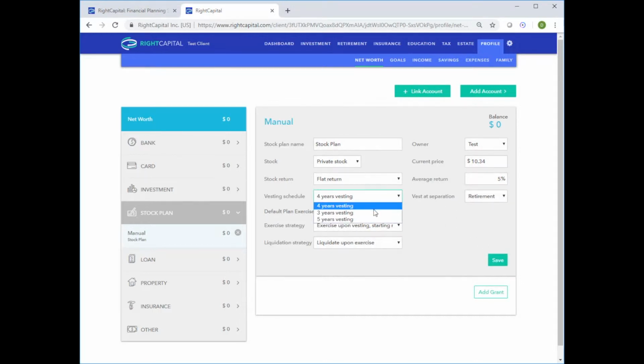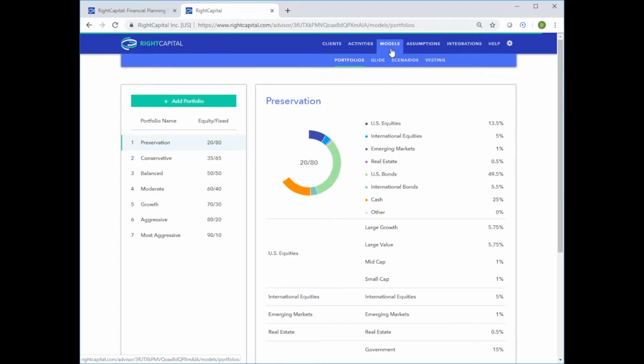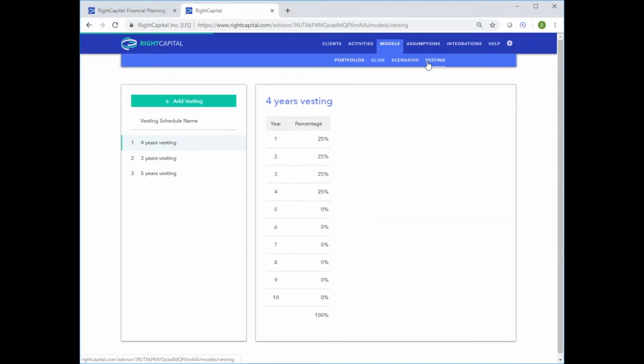The vesting schedule determines what percentage of shares vest in each year. You can select one of the predefined vesting schedules, or you can add a custom vesting schedule if your client's schedule does not match one of the predefined schedules. In order to add a custom vesting schedule, exit back to the Advisor portal, click on the Models menu, and select the vesting screen. You will see the predefined schedules here, and you can click on Add Vesting to add additional schedules.